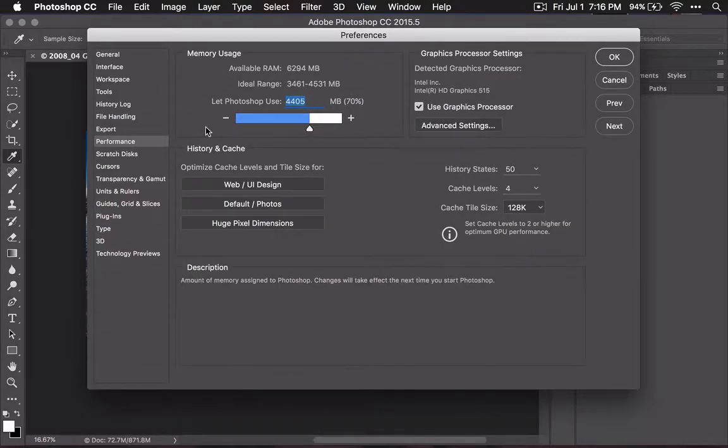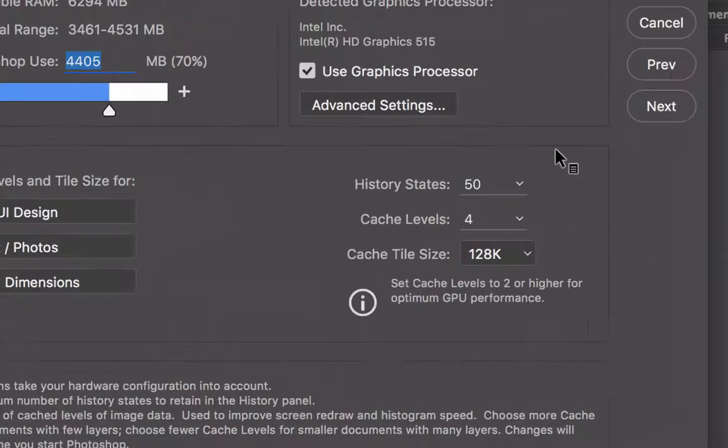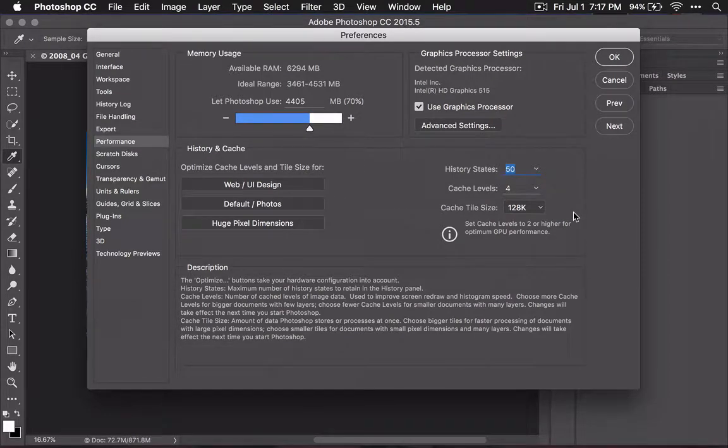Here I'm in my preferences in a category called Performance, and I find a choice called History States. Now, I wish Adobe would have labeled that differently. I wish it would be called Undos, because then it would be pretty obvious what it does. But this determines how many undos you can have. So if you ever do something that happens to take more than 50 steps and you try to undo that many times and you can't get back, right here is where you can change it.